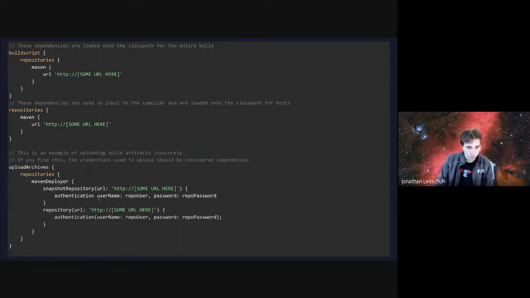And then this is where you have uploading of artifacts, right? So this is like I'm publishing a library and I'm publishing over HTTP. And in this case, you're also leaking credentials because you're uploading it with credentials in plain text. So these are the three main places you'd find it in Gradle.